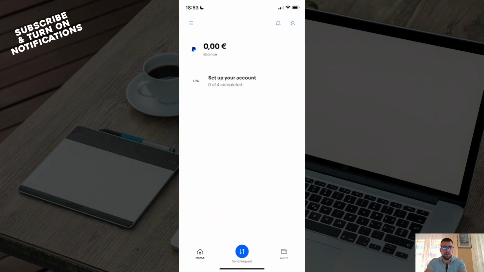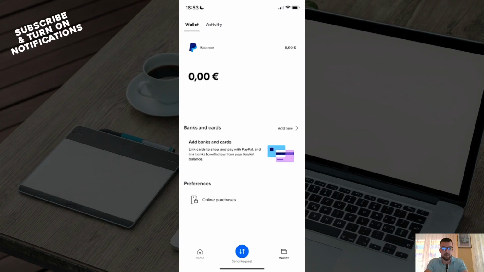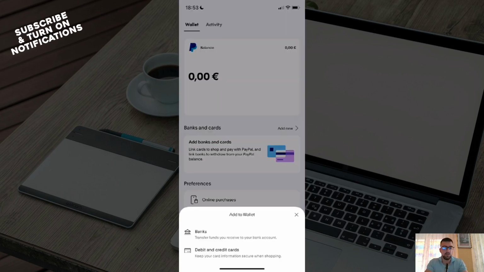So first off, you will need to open it up like this. From this point, you'll just need to first link your bank. So if you go to your PayPal wallet, you can see the options to add banks and cards. Through here, you can see banks and debit and credit cards. So you can add those.